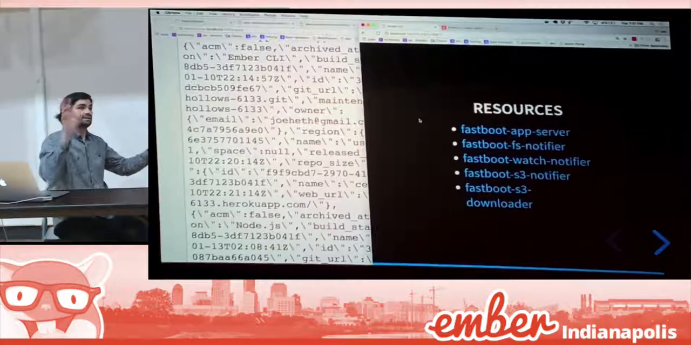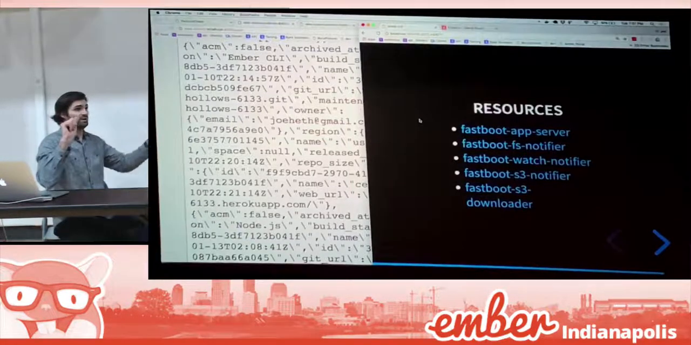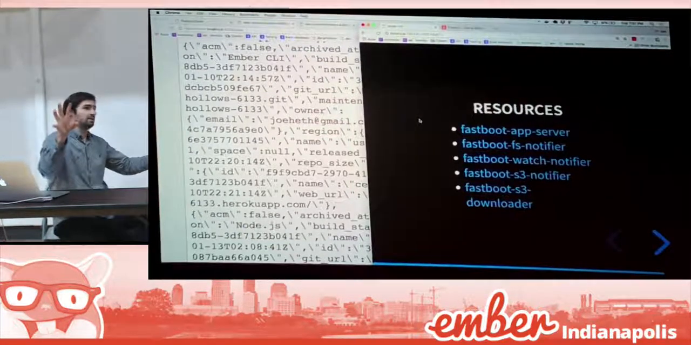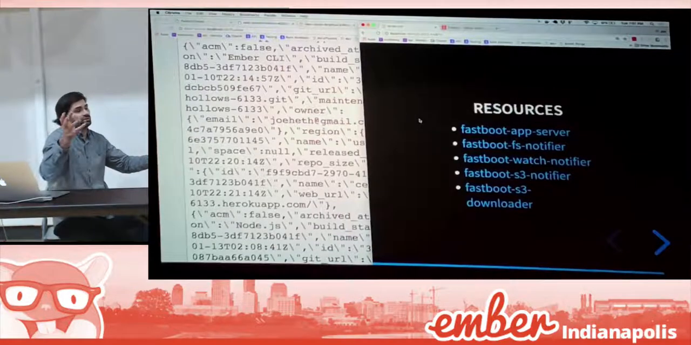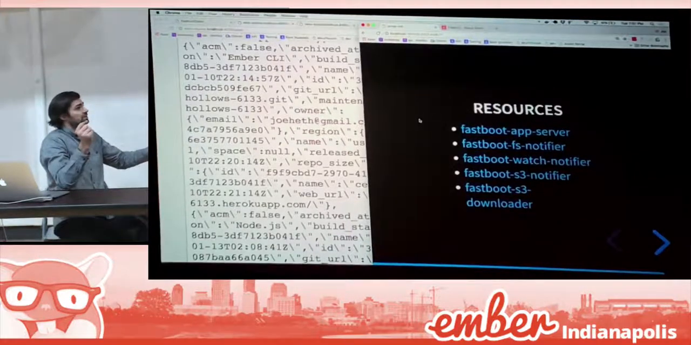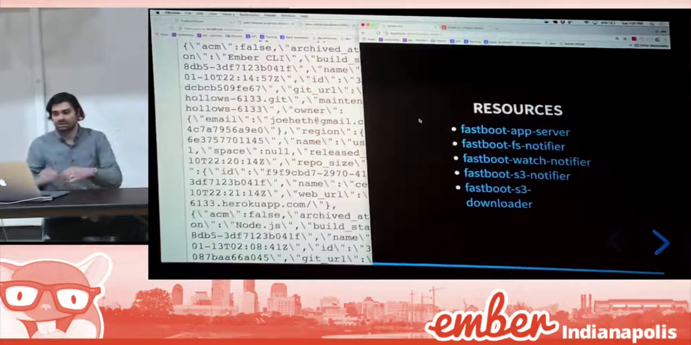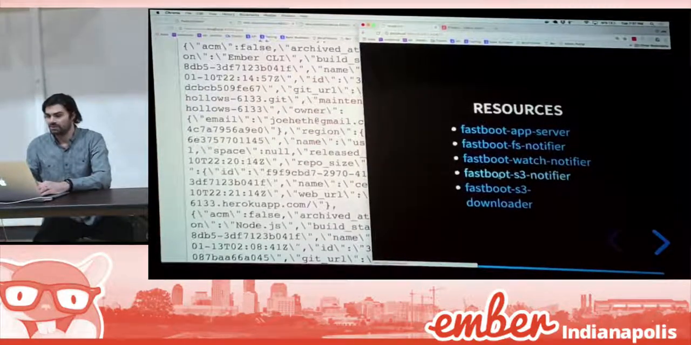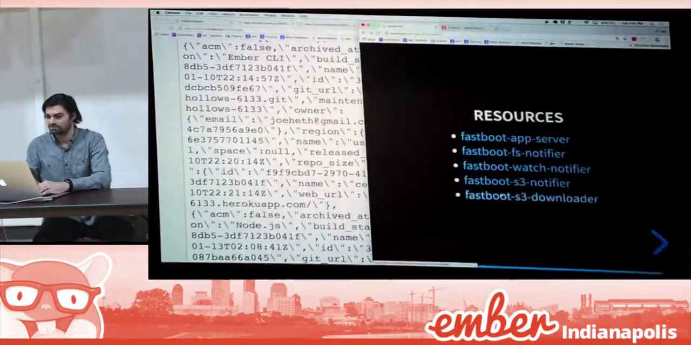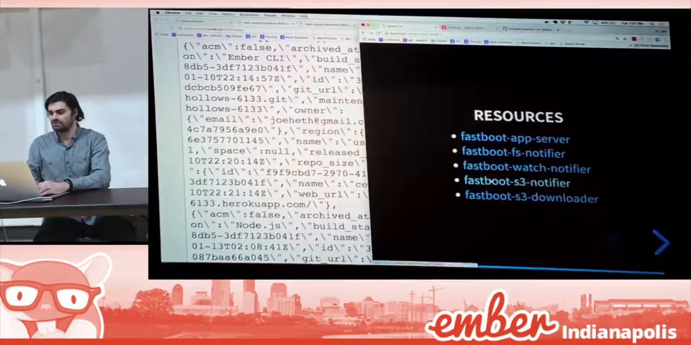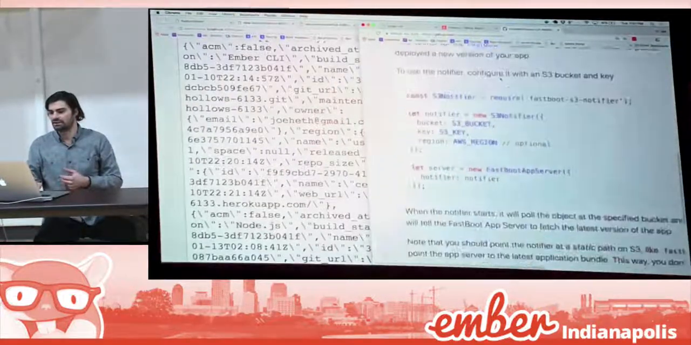And what we want is every time we do a deploy, we're just pushing to S3. We don't want to touch really our Node server. We would like not to. So what you can do on that Node server is set up an S3 notifier and an S3 downloader. And I guess we'll look at those just briefly to kind of give an idea of more of a production scenario.